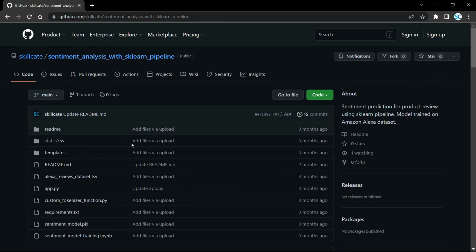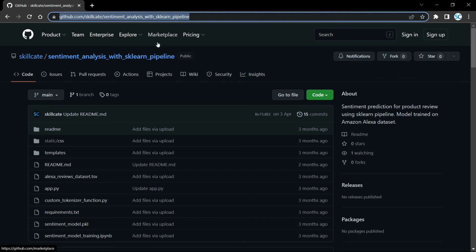And the best part of GitHub is that it's very easy for you to showcase your work to the world. You can make any of your repository public, and then you can share the repository link with whoever you want to show your project to.